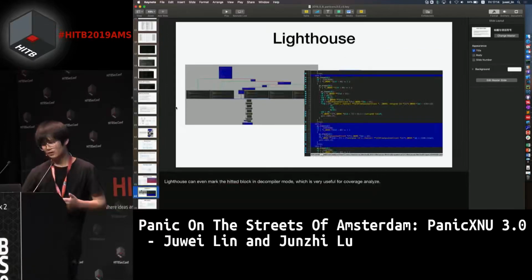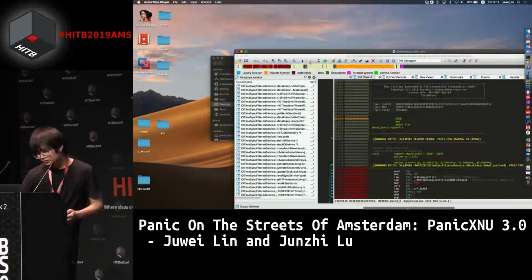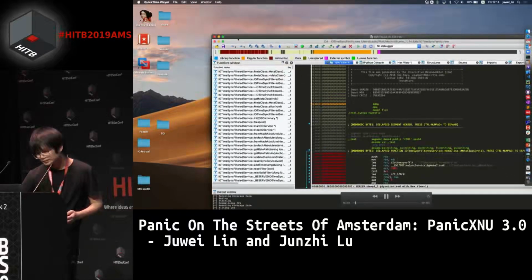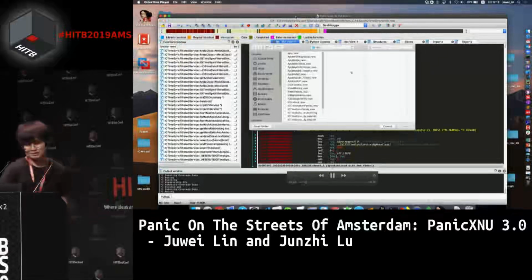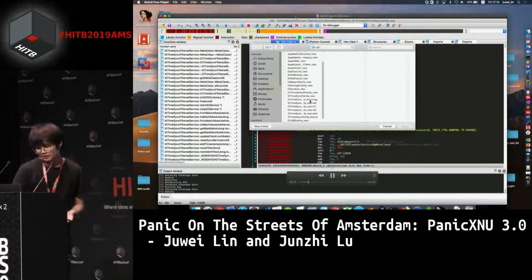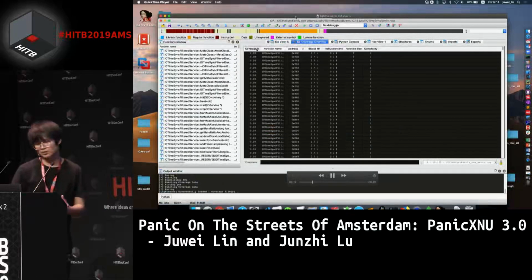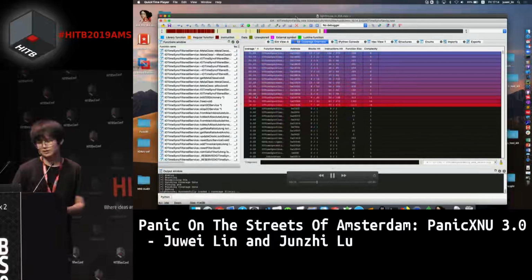And we have also Lighthouse integration. I will show you in another demo. Lighthouse is a great tool for coverage visualization. We load coverage data, and it will plot for us a similar heat map.